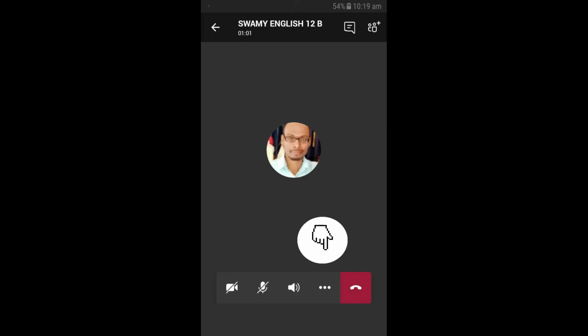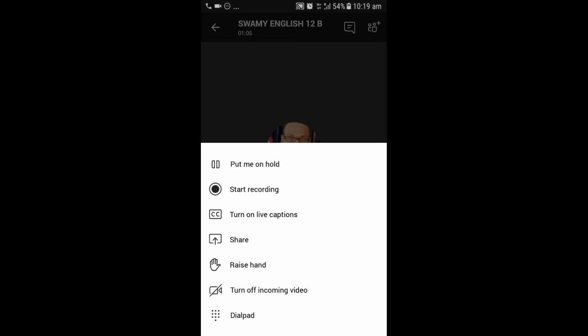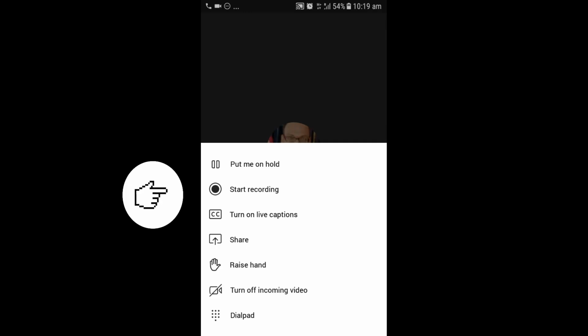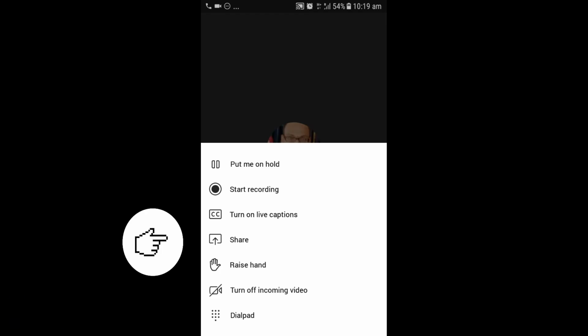Now let me show you. These three buttons are important. So tap these three buttons. Here you can see some other features. Put me on hold. Start recording. That means you can record your online class using this button. Once you tap this start recording, automatically the entire class will be recorded. Then turn on live captions also, you can give live captions. And most important feature is share.